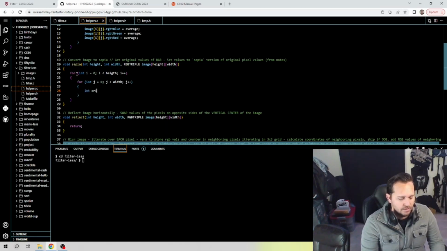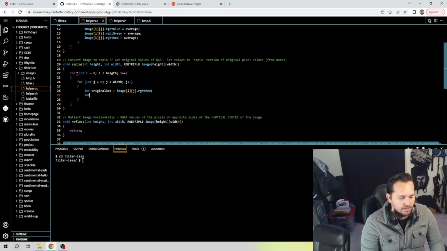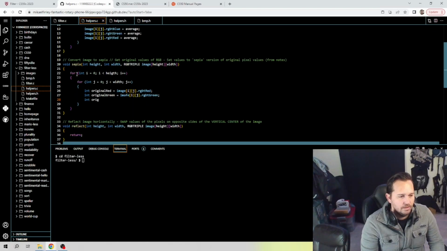So int originalRed equals image[i][j].rgbtRed, and similarly originalGreen equals image[i][j].rgbtGreen, and finally, you guessed it, originalBlue equals image, and let's fix image right there, [i][j].rgbtBlue. Now I'm going to throw in a note here.